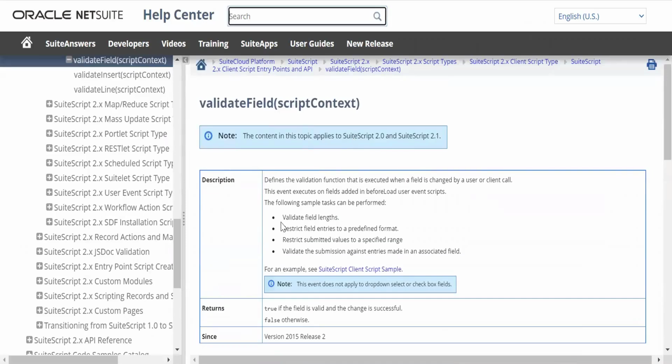So if you want to validate a field, and one example, if you want to restrict entry only to a certain format, that is the email thing I talked about. If you want to restrict the values submitted to a specific range or something. So basically, any validation you want to do on a field level, that is when you use validate field.